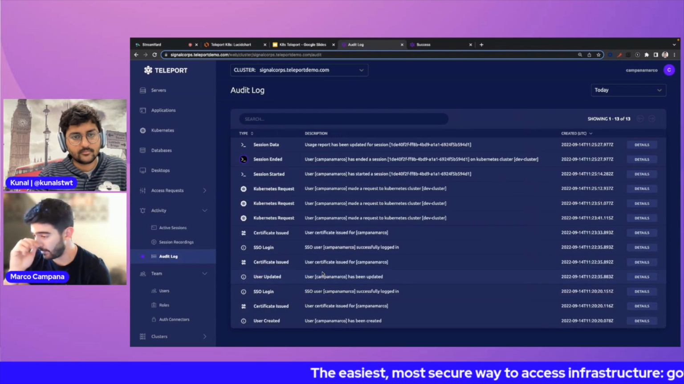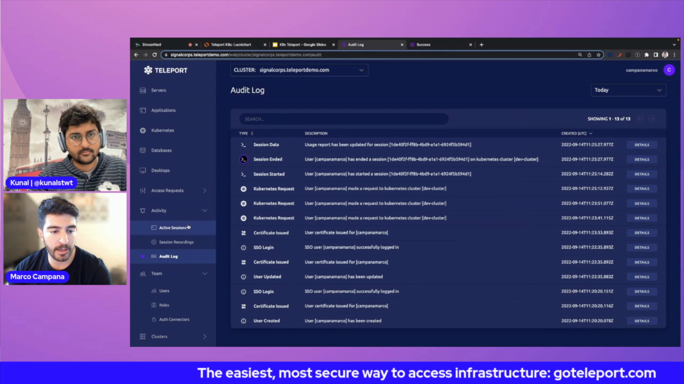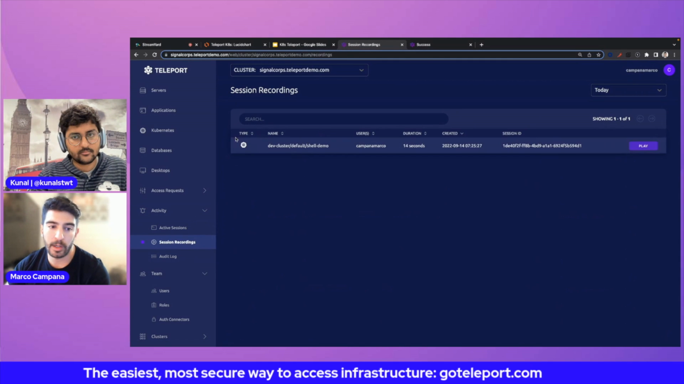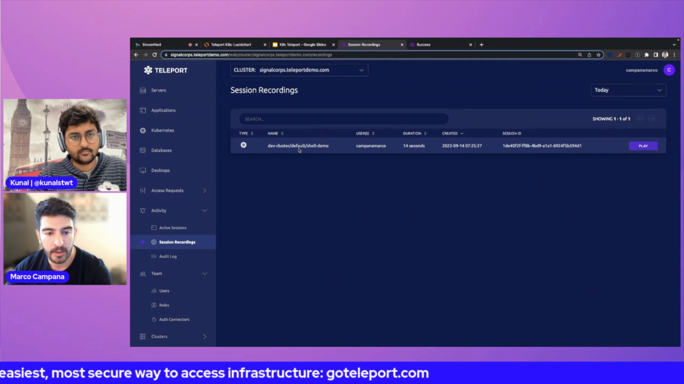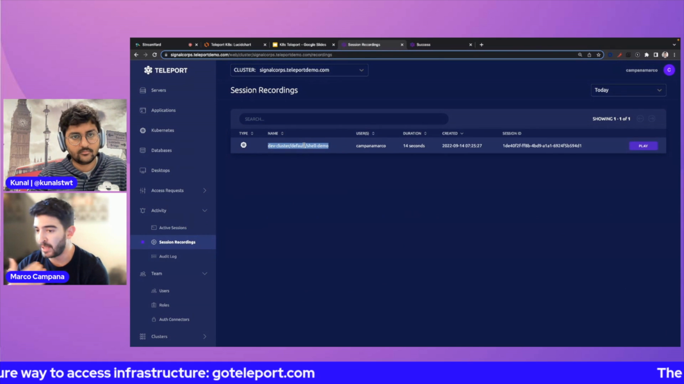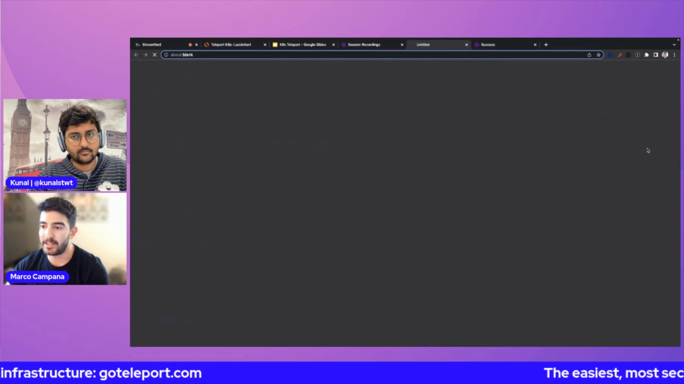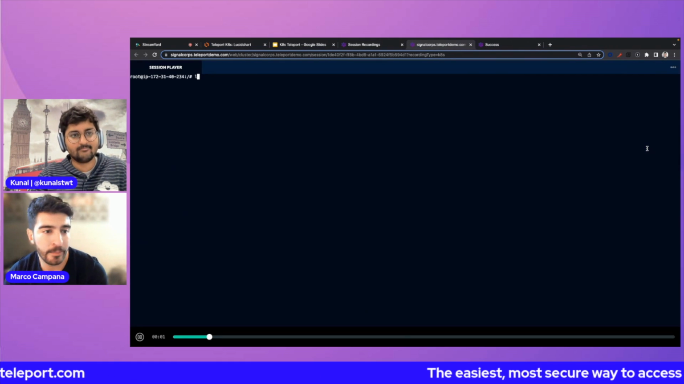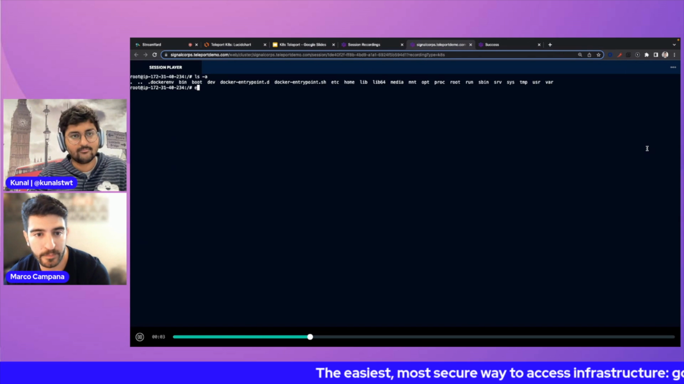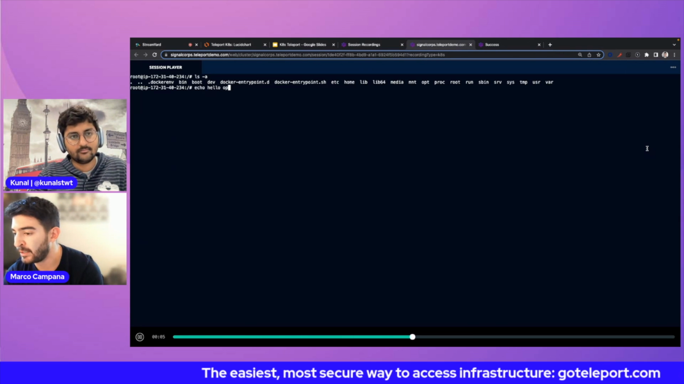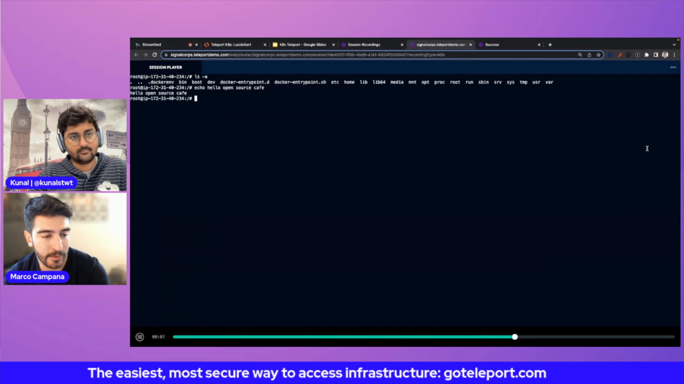And then the key differentiator with Teleport is we're going to see in session recording, we're going to see this little Kubernetes icon, and we're going to see that Campana Marco, my GitHub identity, exec into my shell demo pod and ran some commands. And Teleport is able to play this back in a video format.